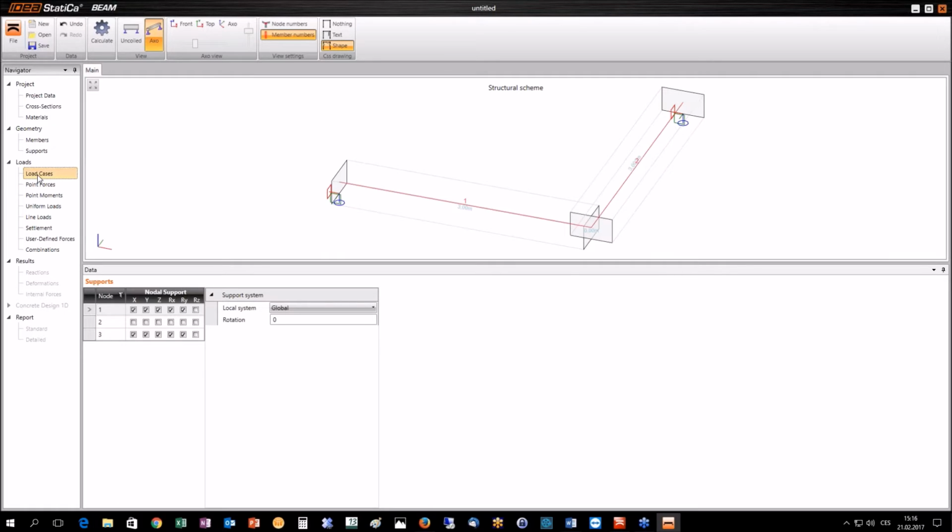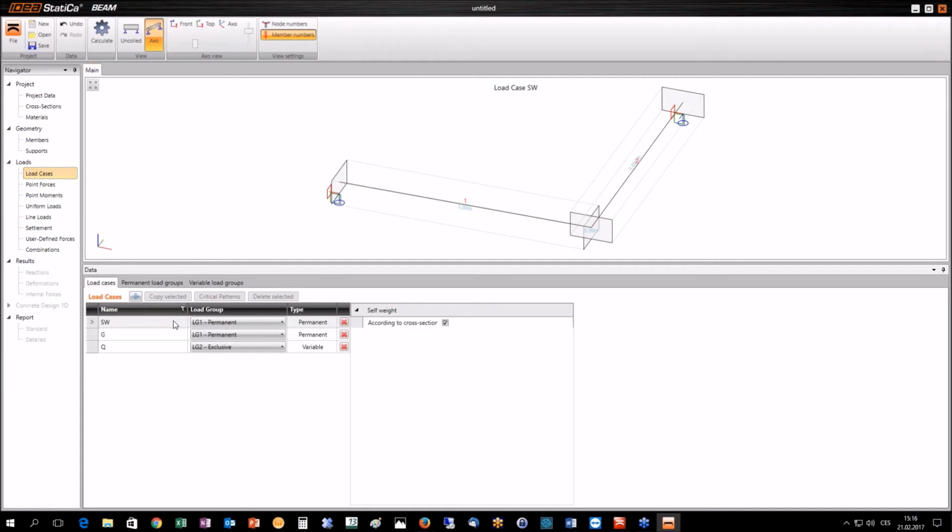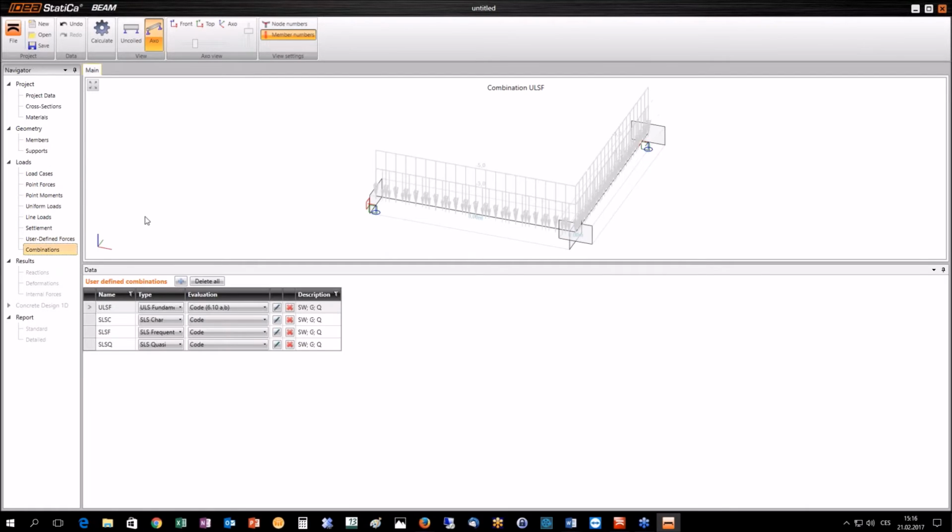Now we go in the navigator to the load cases. You see we have permanent loads and variable loads, and we can go further to combinations. You see the program has already prepared for us all the combinations we need, so we don't have to put them in manually. Everything is prepared by the computer.